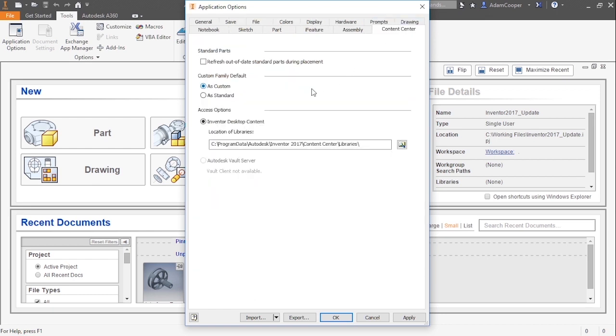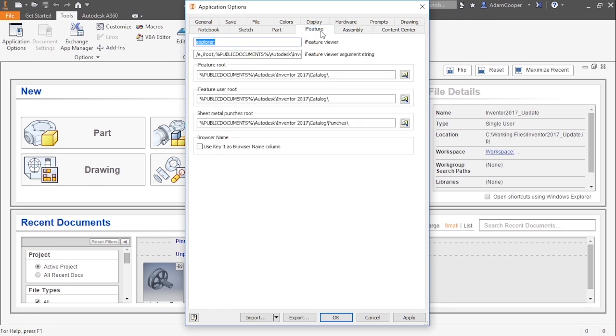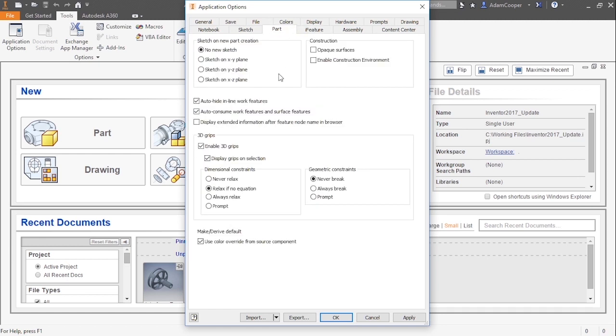On content center, nothing has changed here, but you can adjust if you have a vault server to have your content center loaded there. On the assembly tab, nothing here has changed either. So we just basically have our standard settings. I usually leave these alone as well. At the very bottom, you might adjust your express mode if you have a lot of large assemblies. On the iFeature tab, nothing here has changed. I leave those at their default setting. On the part tab, nothing here is really new either, but we can turn off this 3D grips to save ourselves a little bit of frustration, a little bit of GPU on our models.